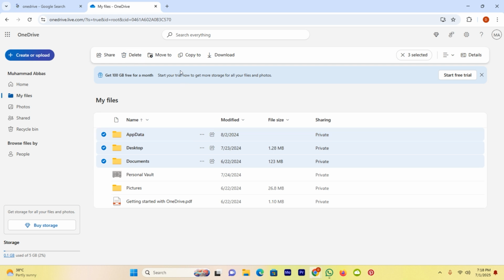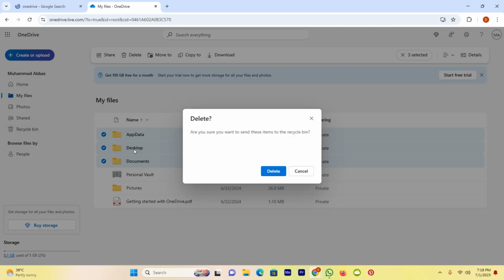Once you click on the option Delete, these files will be deleted from your drive and they will be in the recycle bin for the next 30 days, and after that they will be removed permanently. During those 30 days, if you change your mind, you can always restore the files from the recycle bin. It's a great safety feature in case you accidentally delete something important. So make sure you want to delete these files, and that's it.